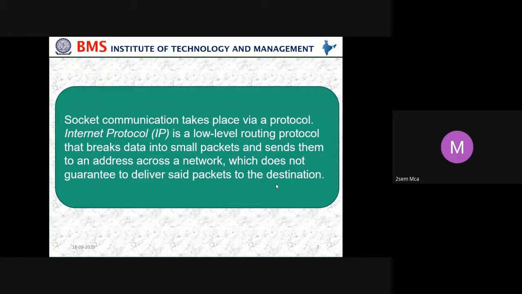We have so many internet protocols. The first one we have is IP. This is a low level routing protocol. It breaks the data into smaller packets and sends them to a receiver. Now I am speaking, you people are listening. Whether what I'm speaking you hear in the same order, or it arrives out of order, that is how the IP protocol works. It will deliver packets to the destination, but we cannot guarantee whether whatever we have sent has reached.